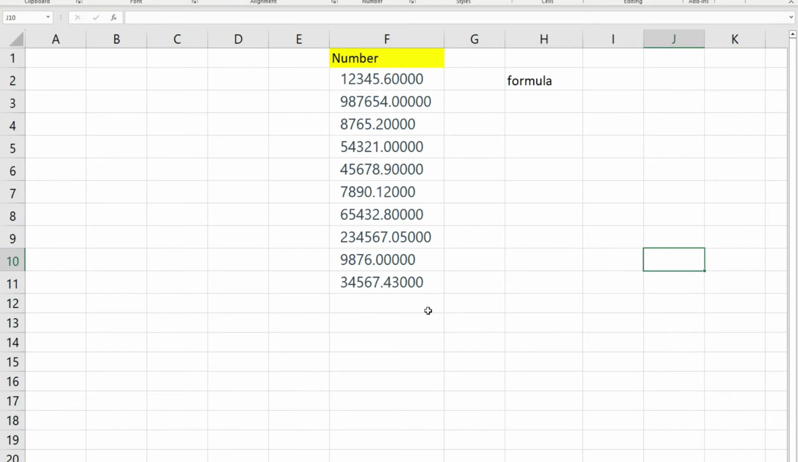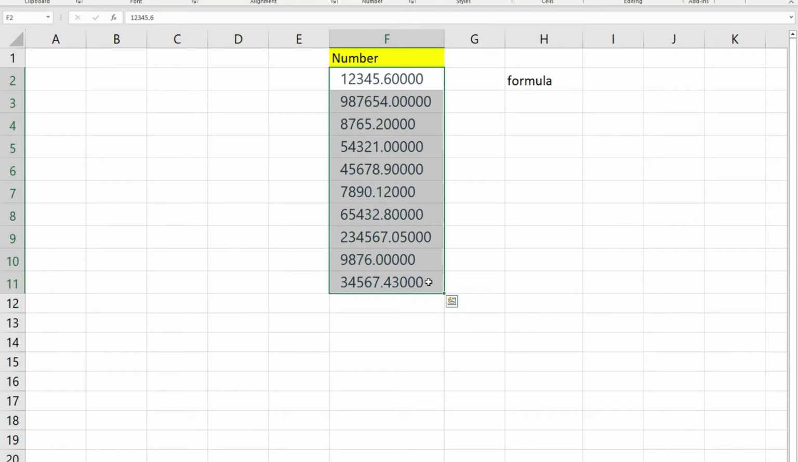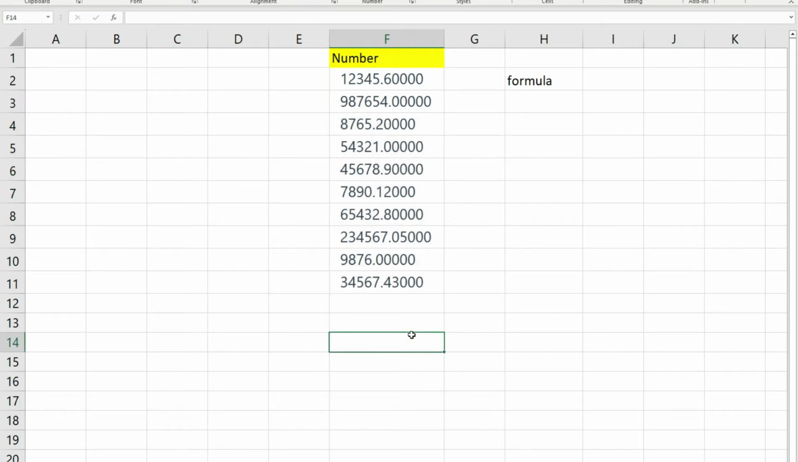So, in this video, we will discuss how to remove all zeros after decimal in Excel. If you have a list of decimal numbers which contain zeros after the decimal point, now you need to remove all the trailing zeros after the number. So, here we can use the Format Cells command to remove all trailing zeros.